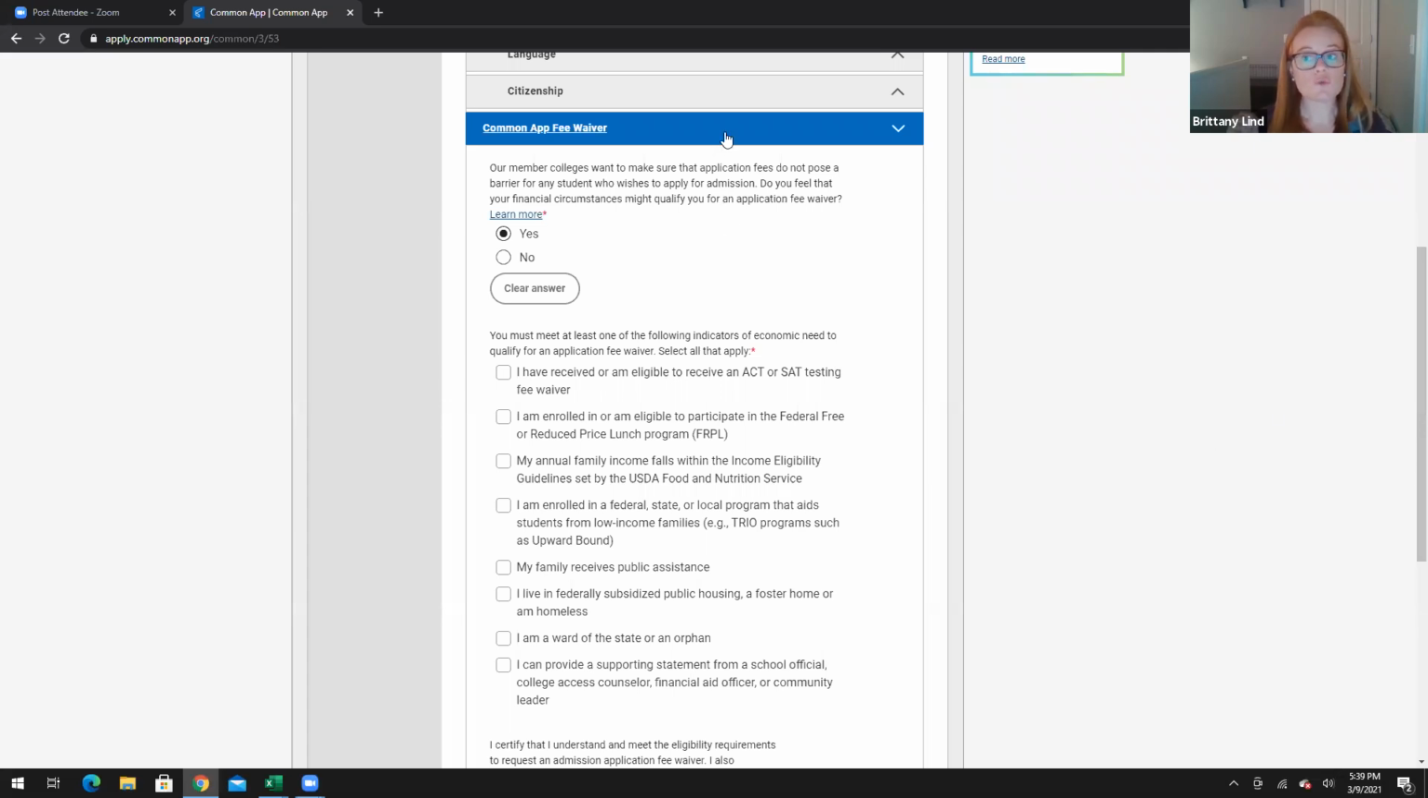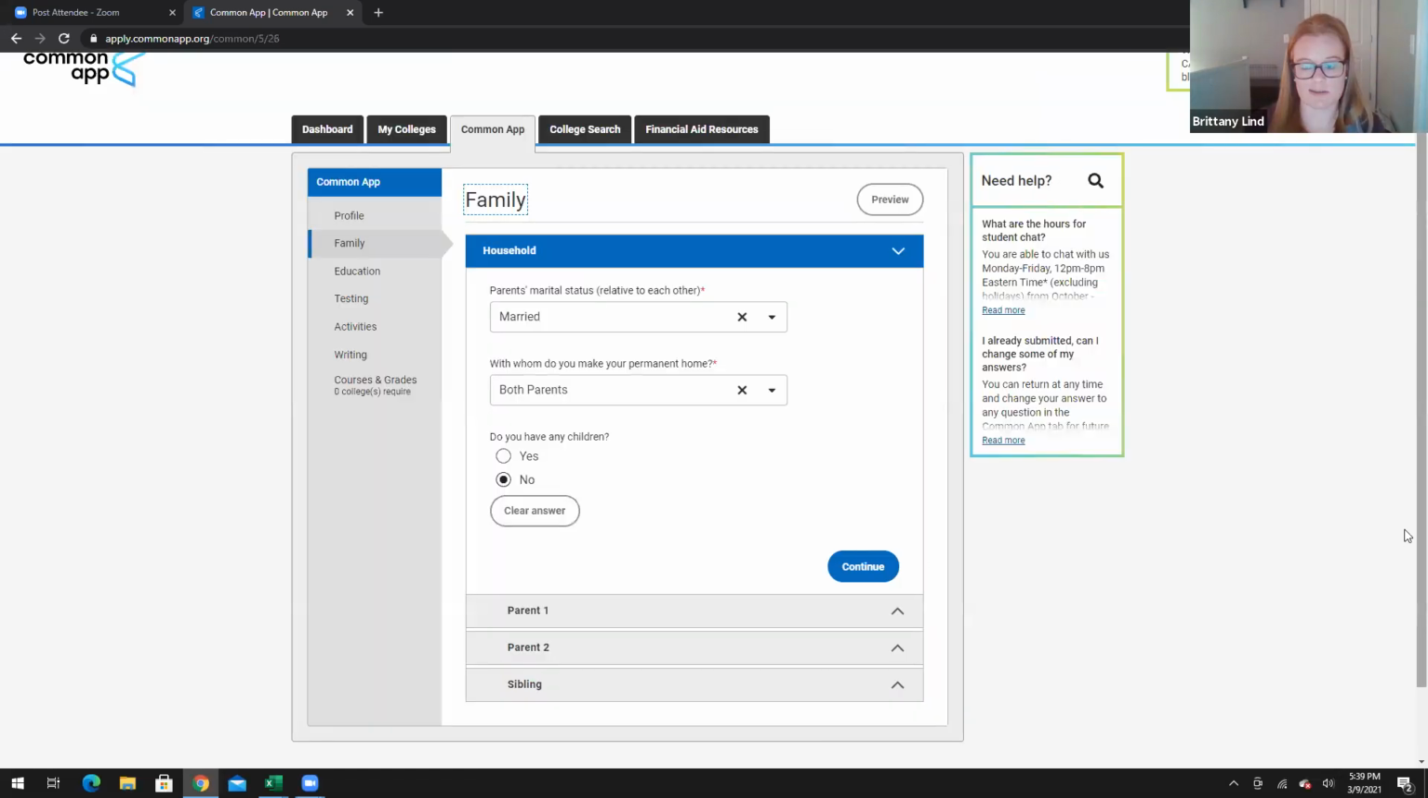If you have a school-specific fee waiver, so sometimes colleges will send you a fee waiver and say, hey, we want you to apply here, here's a fee waiver for you to be able to apply for free, it does not go here. There's a separate piece that is school-specific where you can put in that fee waiver. This is for the Common App. So they're two different things. Just make sure that you don't get those mixed up, because it kind of creates an issue on the back end.